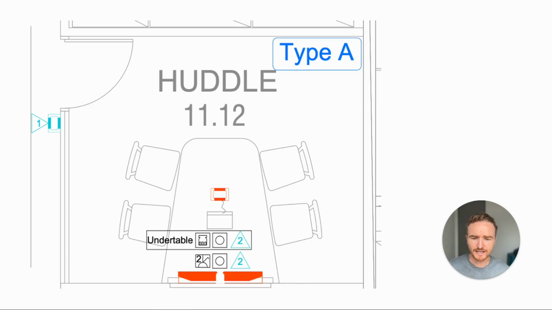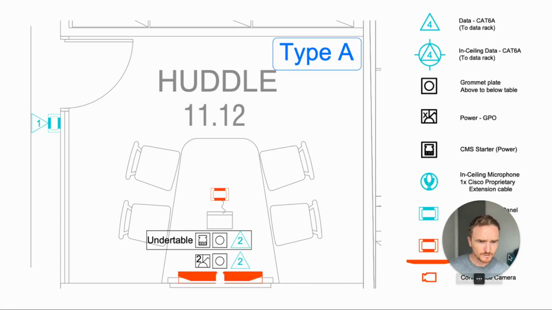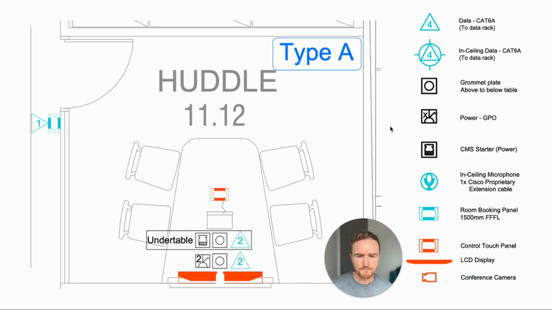Now, if you're lucky, you might get a legend on the side of the drawing showing you what all the icons mean. Here, I'll get myself out of the way. More often, you'll find you've got a legend page at the front, so one page that has all of the icons which are used on that project. And sometimes you've just got to figure it out based on what the icon looks like.